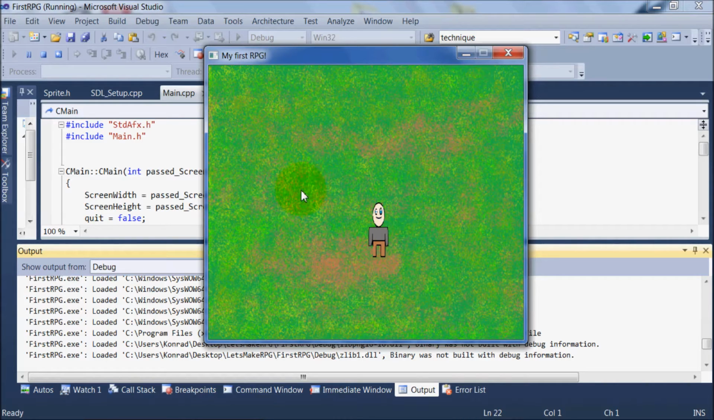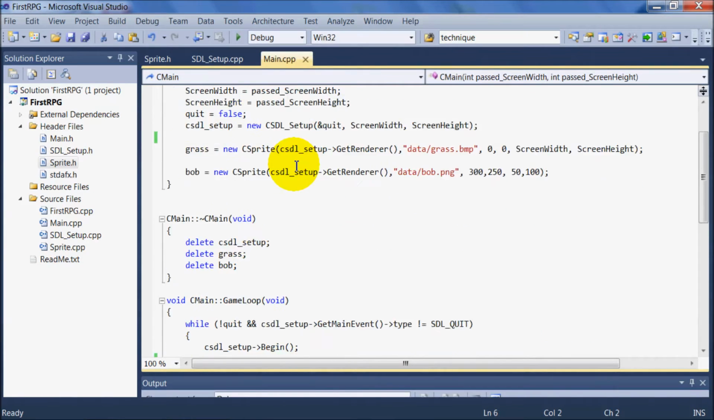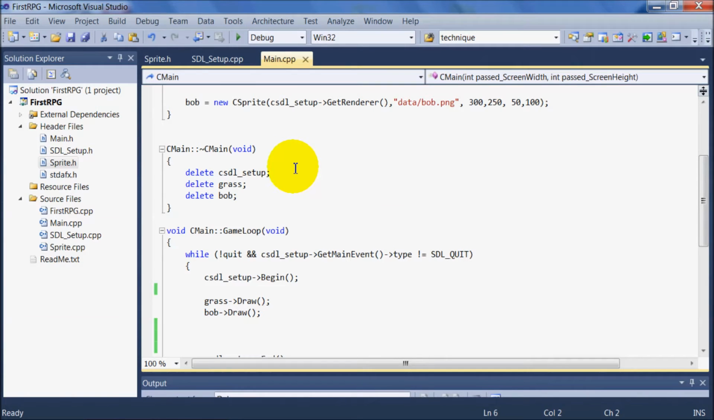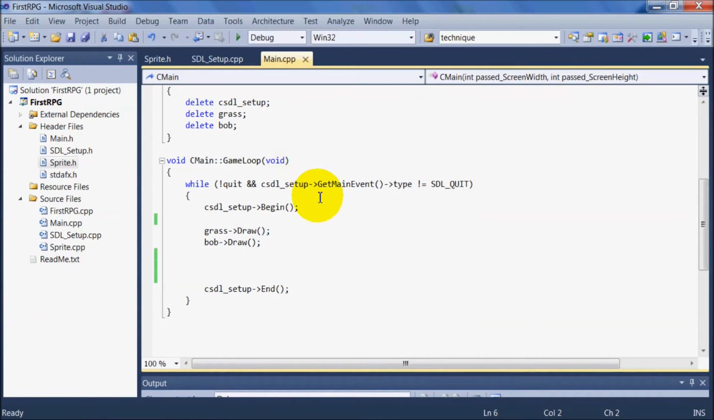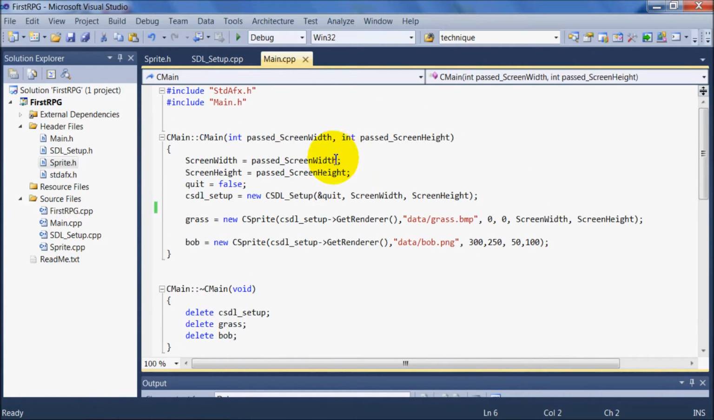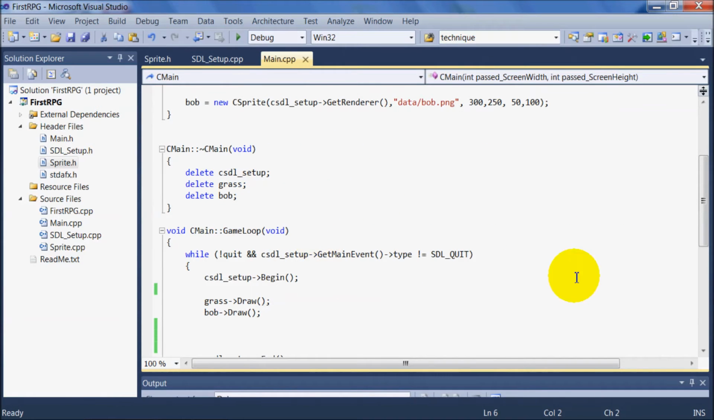As you can see, we have our main character called Bob here and a background, like in previous tutorials. Now we're gonna make him move, so it's gonna be more like a game. So we're gonna use SDL for controls.